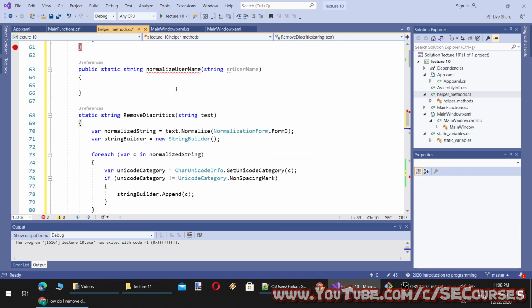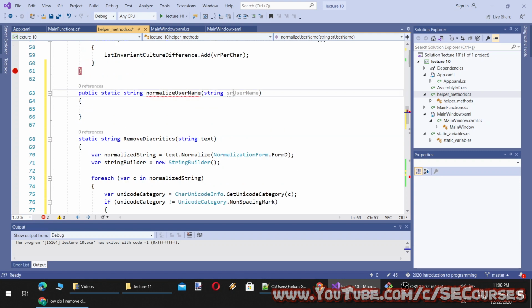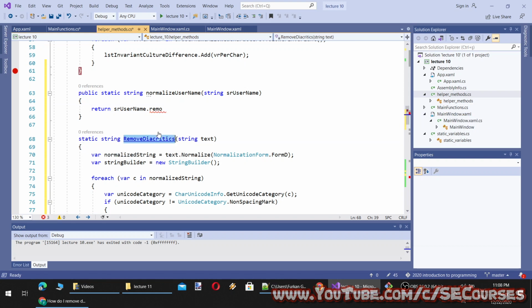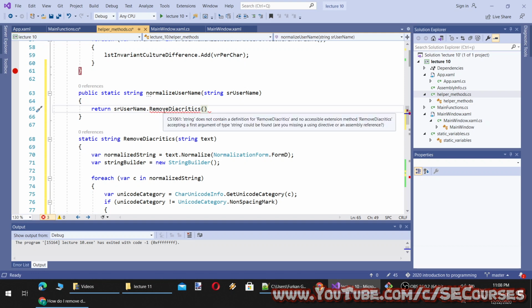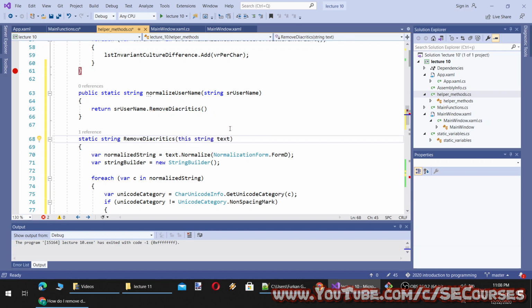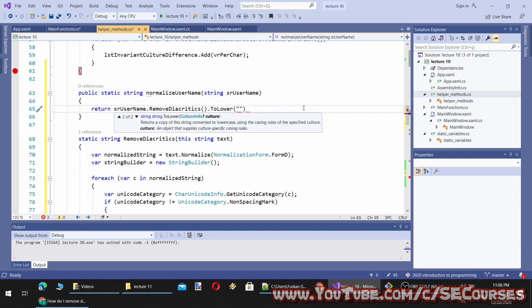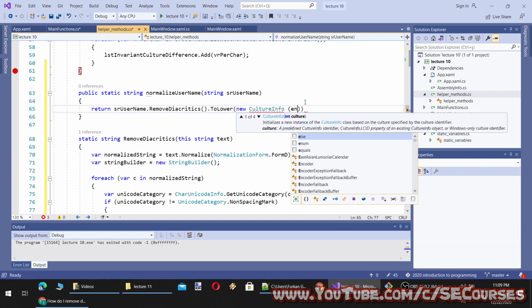Okay. So, what will this do? We will first remove the diacritics. By the way, remove static. Okay, like this. You see, currently it says that no method extension is available. If I add here this keyword, it becomes an extension if it is static. So now I can use it like this. Then what do I need to do? I need to convert it to lowercase. And so I will convert it to lower with English culture always, new CultureInfo.